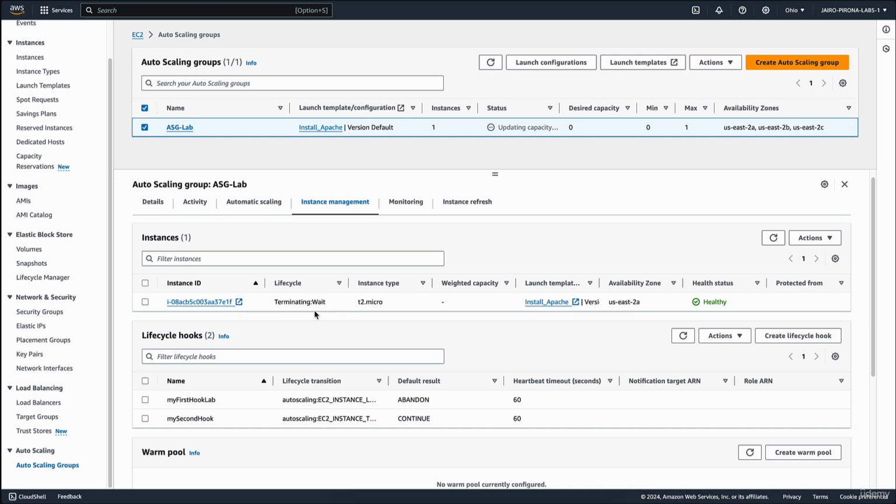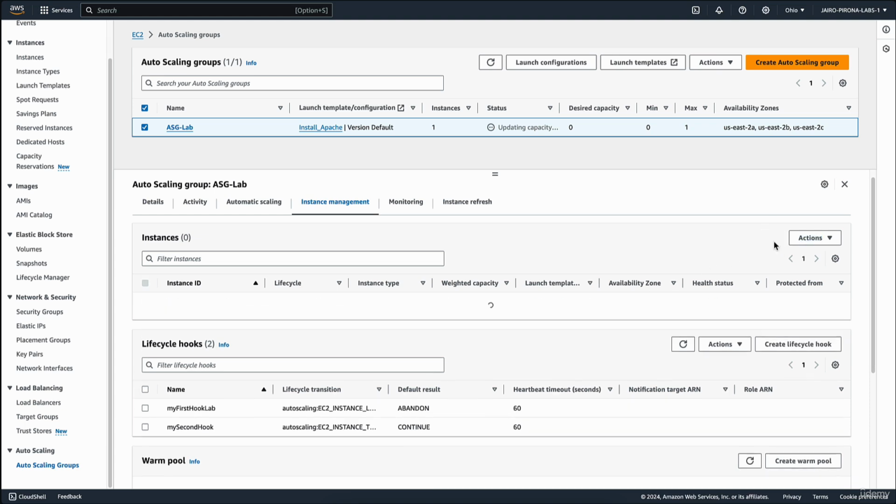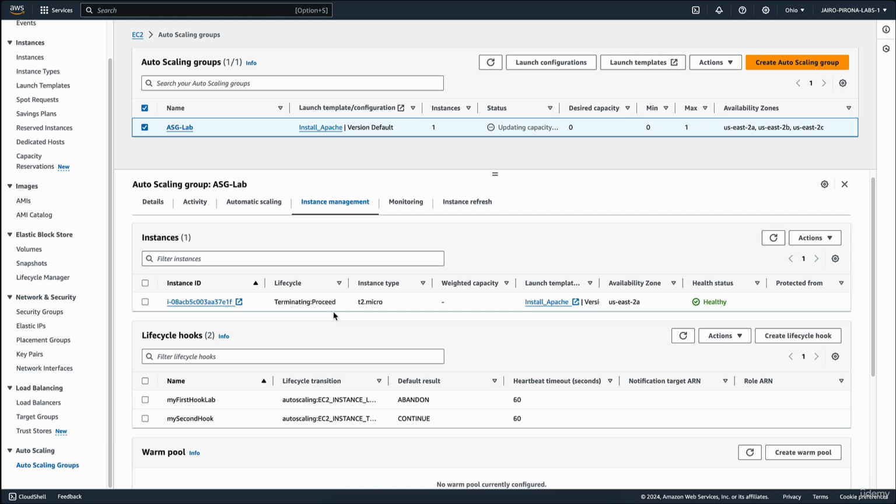We can see that the instance is terminating. It has moved to the Terminating:Wait state, which means it has been intercepted by the lifecycle hook, and now the Lambda function will create a snapshot of the EBS volume. After creating it, the instance will be able to terminate. So, let's update here. After waiting a few seconds, the status has changed. Now it has gone to Terminating:Proceed, and now the instance will be terminated.